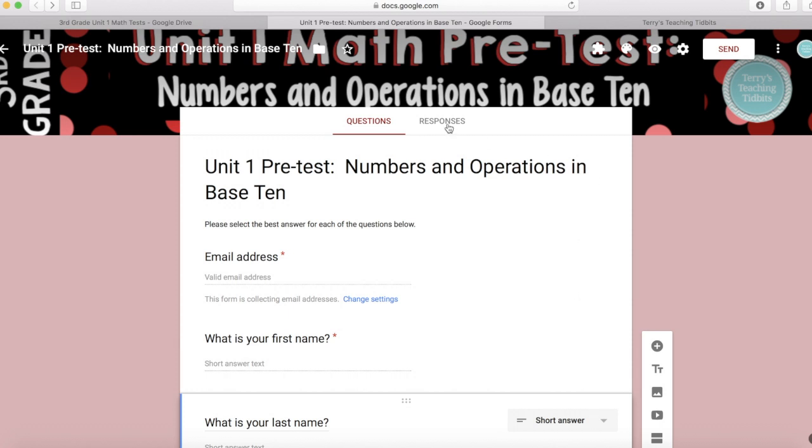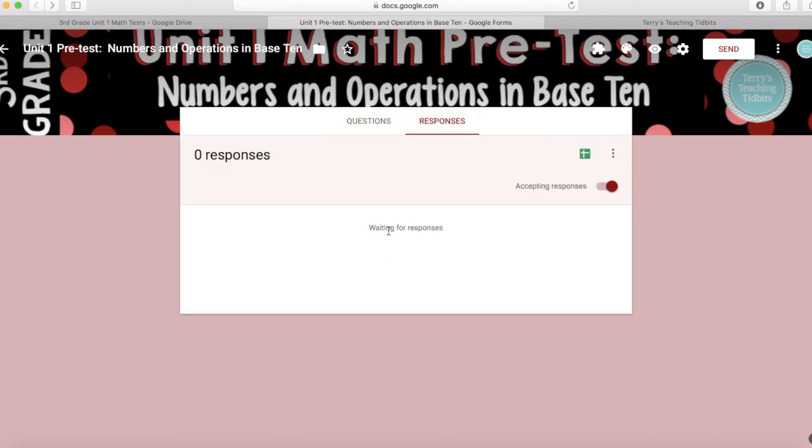Once your students have answered their tests and completed and submitted them, you're going to go to the responses section. Right now there's no data, but once your students start responding, you're going to be able to see a graph that has every single question, how many people answered the correct answer, how many people answered choice B, C, D. So it'll give you some great data to look at for planning your unit, especially after the pre-test.